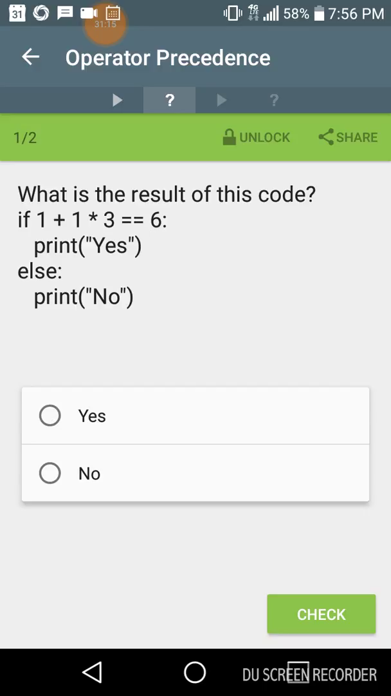So now our expression has 4 on the left-hand side of the double equals. 4 double equals 6. Is that true? Why, no, it's not. So we're going to ignore the indented statement that says print yes. We are going to go to the else, which tells us to execute print the string no.